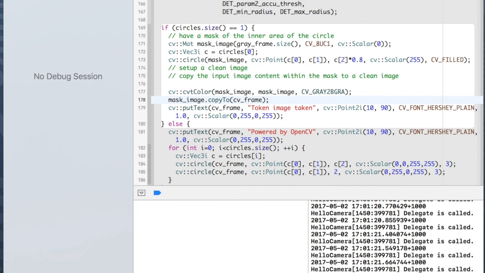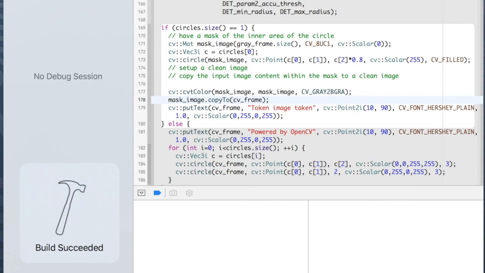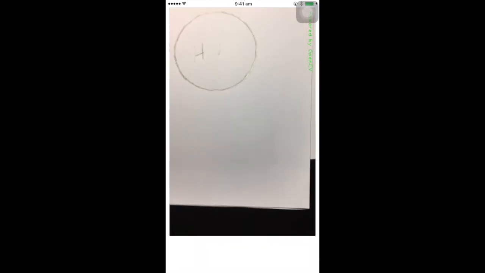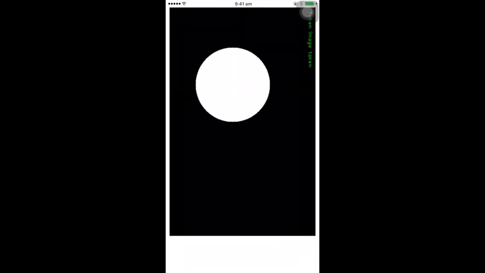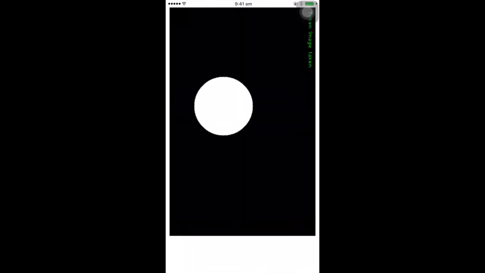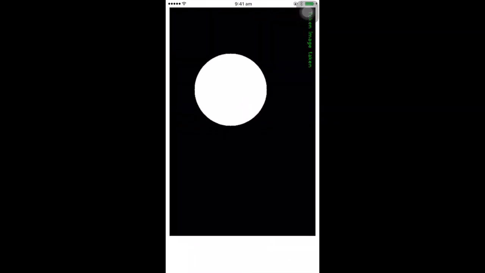Okay, let's check. Okay, let's try. Now I have a circle with a hat in it. The circle is detected, although it is not very stable, but in most cases it is detected, and the mask, if you can see in this way, pretty much covered the content of the image.